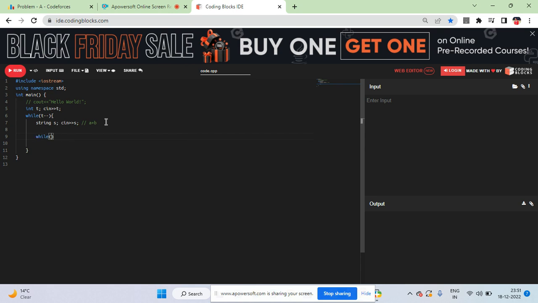So while s of i is not equal to plus, which is the breaking point, you will keep on moving and you'll keep on adding. Let me create two strings, s2 and s3, let's say, right? s2 plus equal to s of i, and i plus plus, that's what it is. Int i will start from 0.